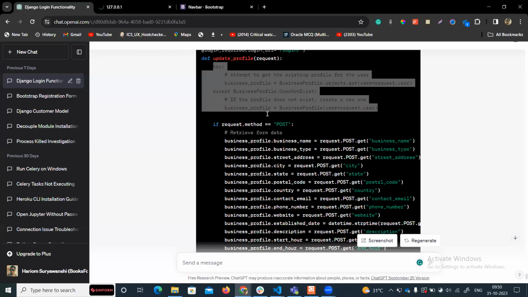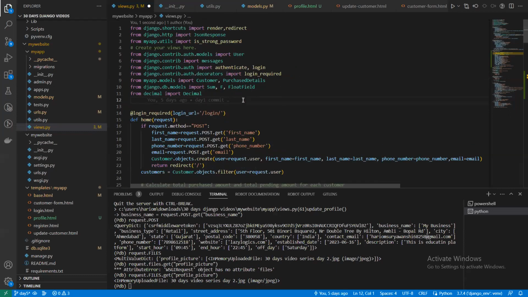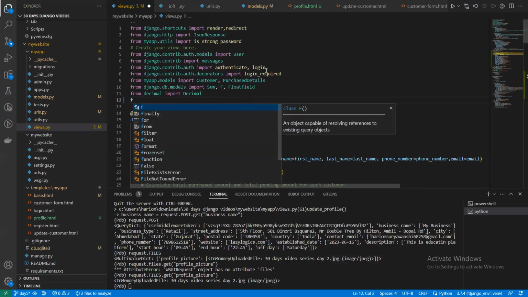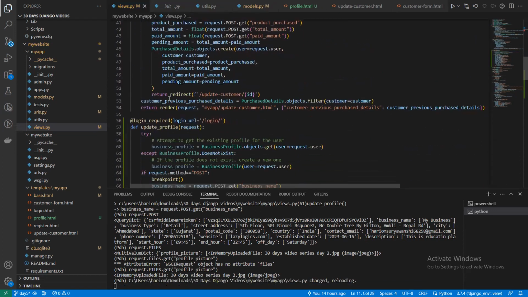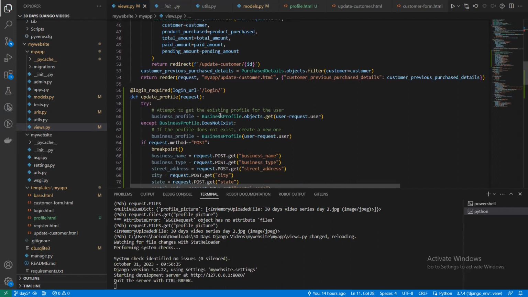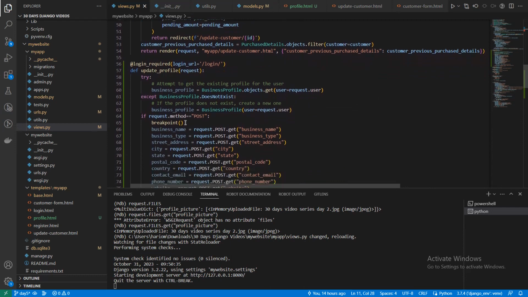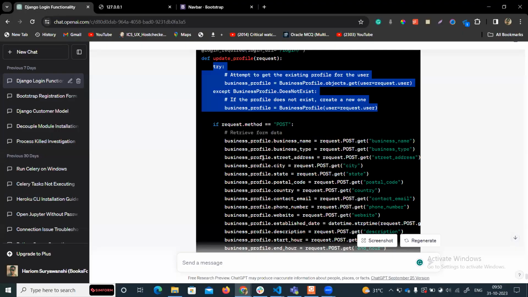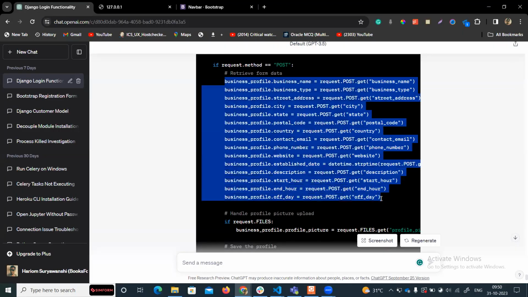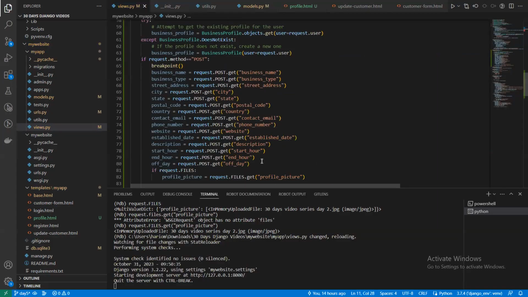Okay, so now we need to import a business profile model from Django models. Here we have already imported business profile. Now see what basically it is doing. It is just trying to get this particular business profile for this particular user. But if it is not available, it is going to create one for this particular user. Then we will move ahead and update that particular business profile here. We are updating this particular business profile here.